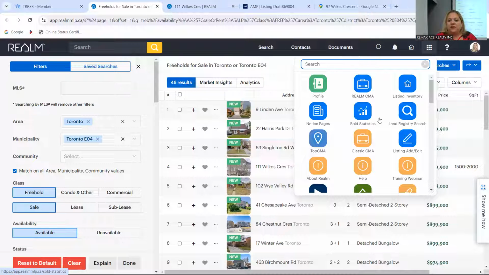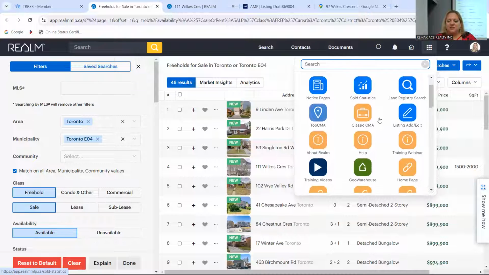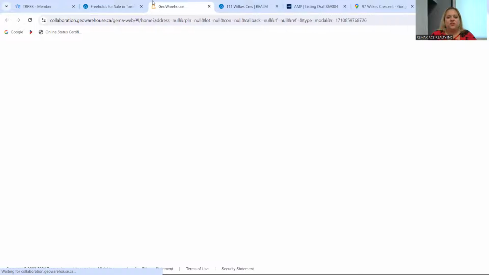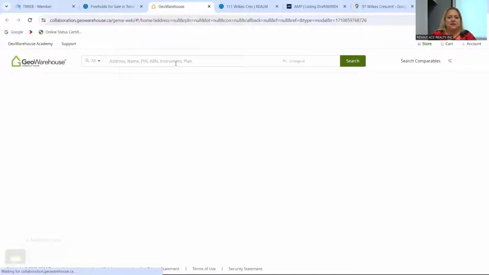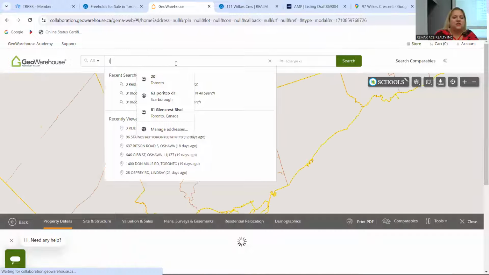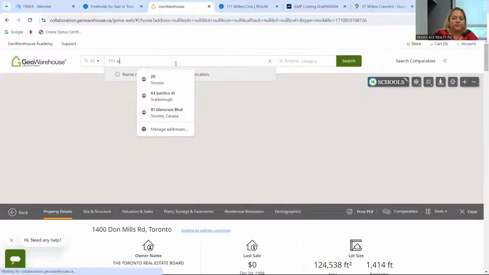You can always prove that you went back to your Geo Warehouse and checked it, because Geo Warehouse will not change. Geo Warehouse is the information at the end of the day from the city. So you can prove that you did your due diligence. You won't get into any trouble that way. So you should be opening up your Geo Warehouse every single time you do a listing. And I'm going to just type in 111 Wilkes.